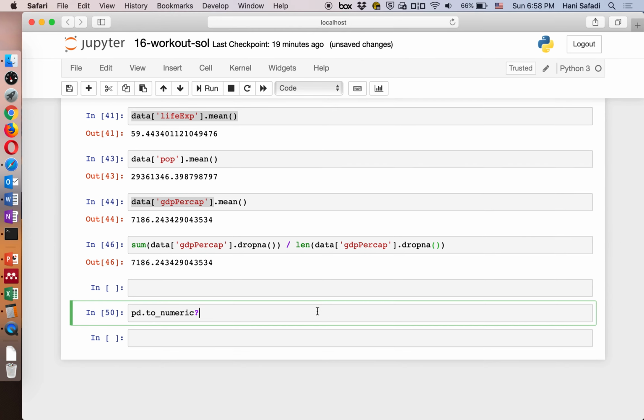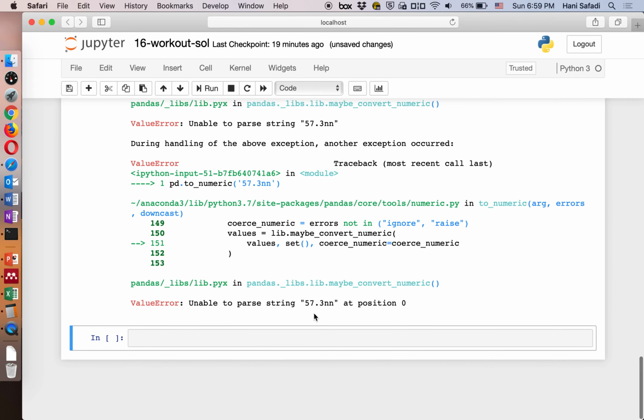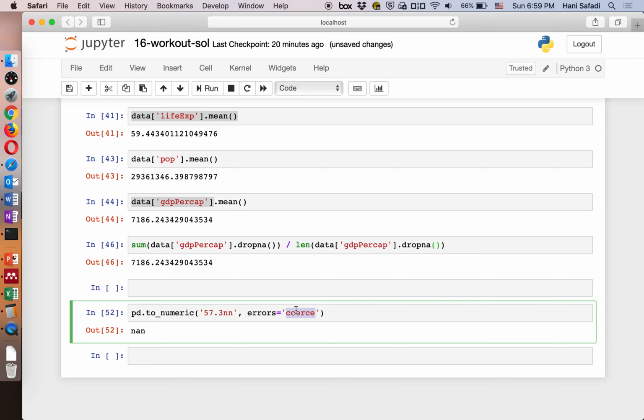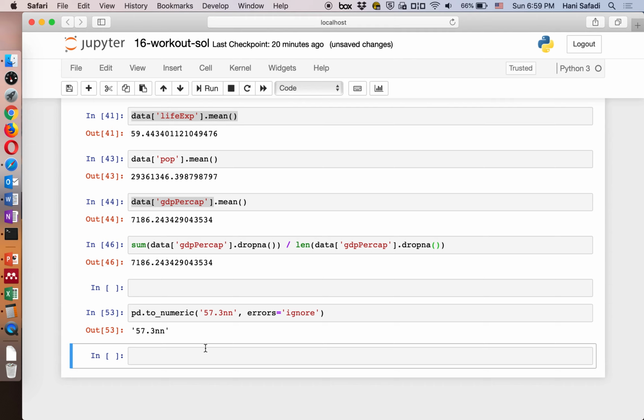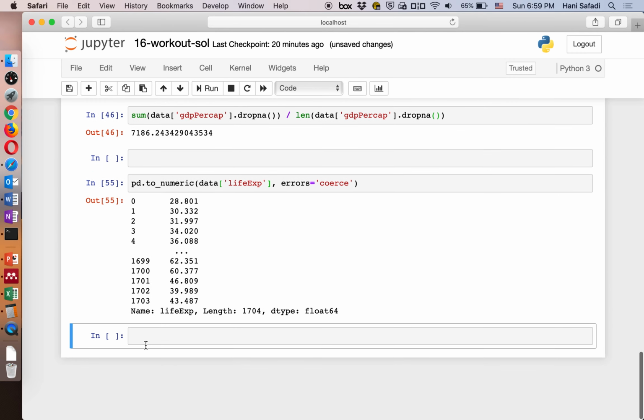Let's take a look. If I do pd.to_numeric on 57.3 and n, I'm going to get an error here because this value is not convertible to a number. If I do errors equal to coerce, I'm going to get not a number. If I do errors equal to ignore, I'm going to get the same value. Of course, what we are interested in is coerce. And then we can pass in the whole series here, data life expectancy, and we can get the results here.